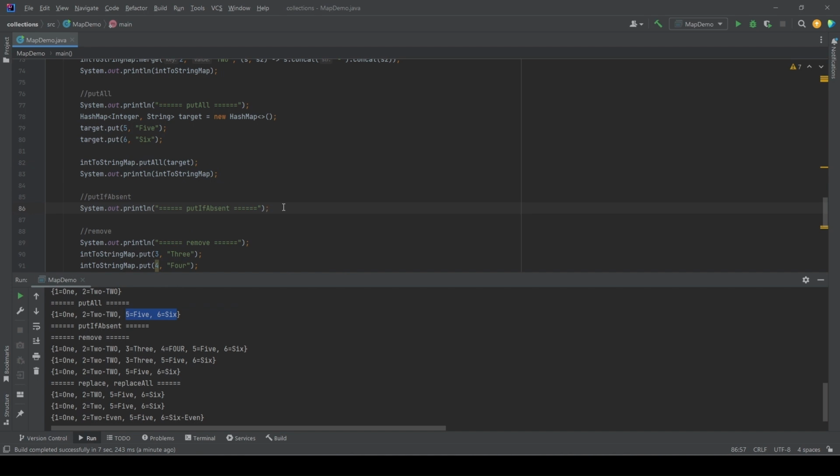Consider the scenario where we want to add some value to the map only if it's not there already. So if the map does not contain the key, then only add the new value, otherwise don't. The problem with this step is it's not atomic. First it has to apply the contains call, and then it has to add the value. So it's not atomic, and there could be some concurrency related issues.